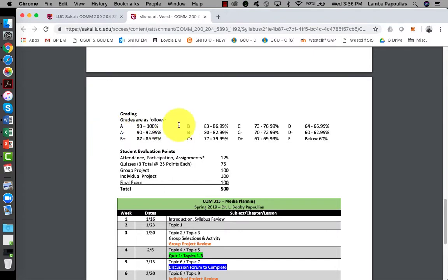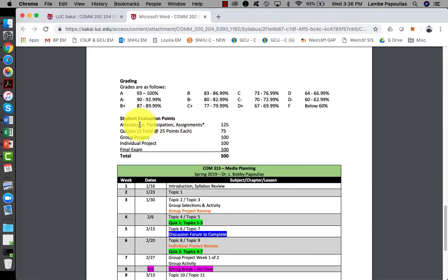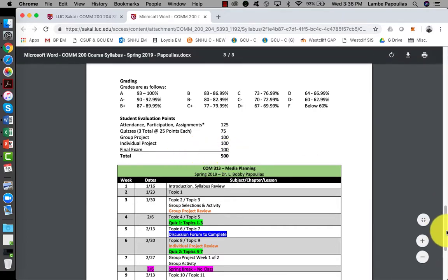Your grading is pretty typical, with what is between an A and an F. And here is your breakdown of the course. You're going to have attendance, participation, and assignments, which is worth 125 points. Quizzes, there are going to be a total of 3, which are 75. Group project, which is worth 100. Your individual project, which is 100. And your final exam, which is worth 100, for a total of 500 points.